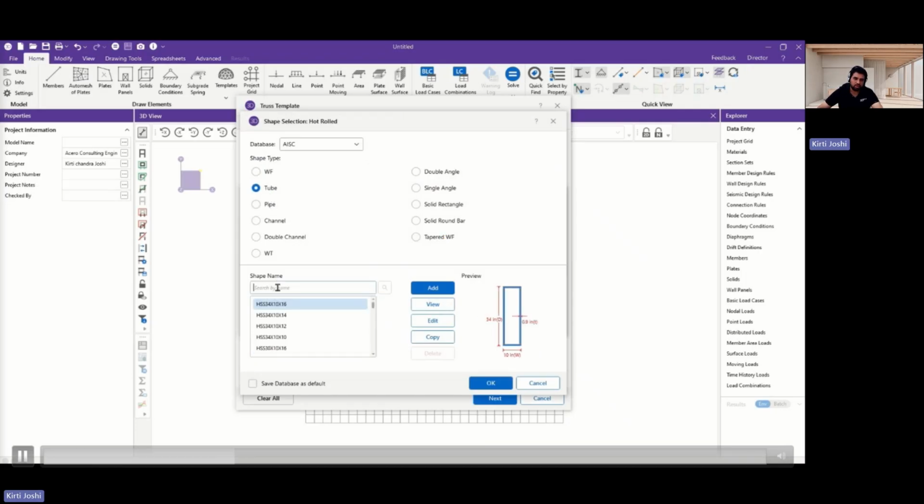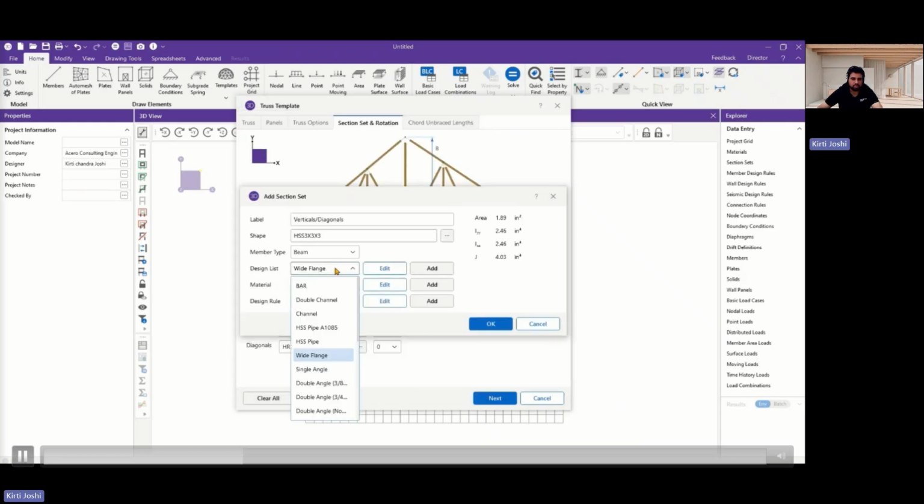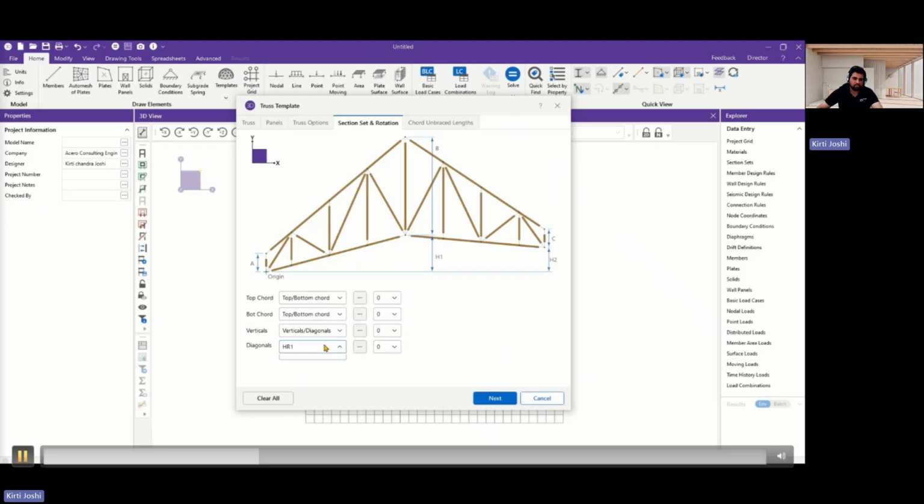So I'm just going a bit down, HSS 3 by 3, and I can just click on OK, and the design list is again the square tube, and I have selected the A500 material. The member type I can change to column. So once you have filled this information, you can just apply the same sections to the diagonals right now, as you can see. And if you want to give the member orientation, you can just select the angles. You do have that option as well.